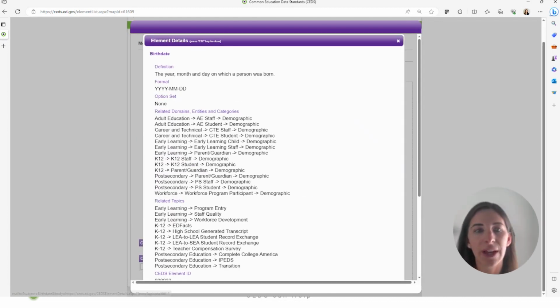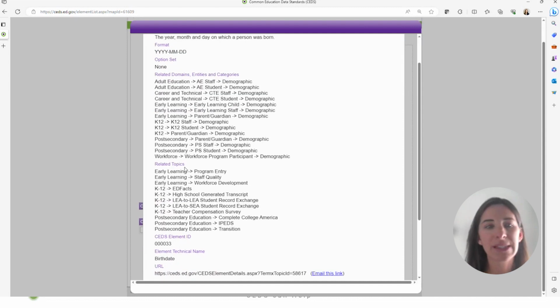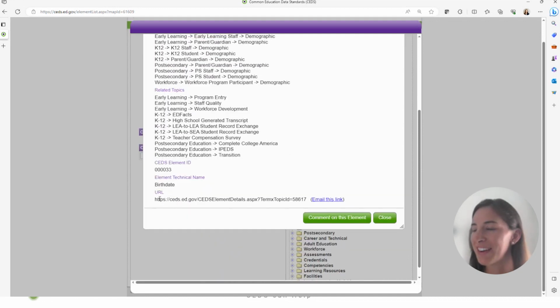And the element details are going to pop up. This is information that's inside of our DES right now. So here you see our CEDS element is birth date. There's our definition. There's the format. We do not have an option set for this element. Related domain entities and categories. This is everywhere inside our DES that you can find birth date. So workforce domain, post-secondary, K-12, early learning. Related topics, this is the use case. So why we added it to CEDS. And then down here, we have our URL.